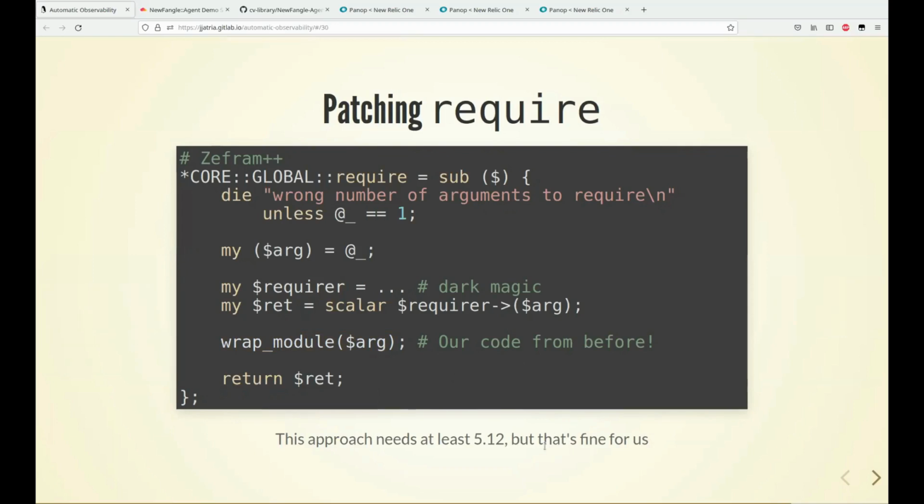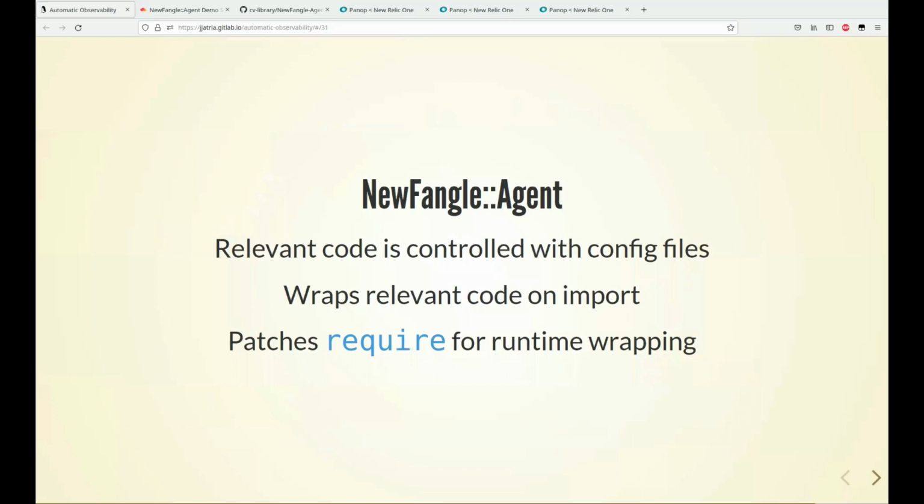There are some limitations to this approach, but we don't really care about Perls that are older than 5.12. So that works for us. So all of this code is in a distribution that is a little experimental. It's called Newfangle Agent, since it's built on top of Newfangle. All of the decisions that it does about, for example, which functions are relevant and which libraries are relevant is controlled with config files. And it tries to do all of its work on compilation time.